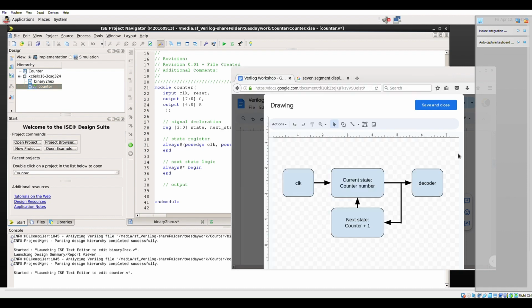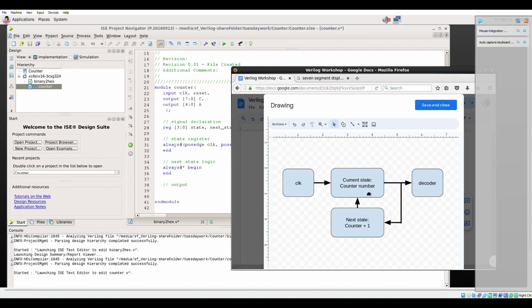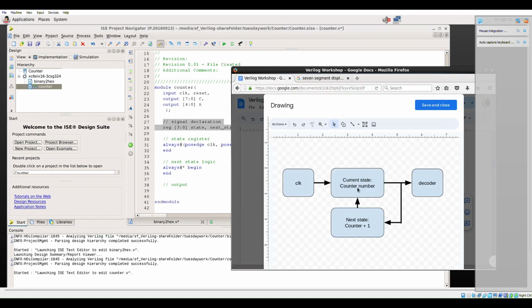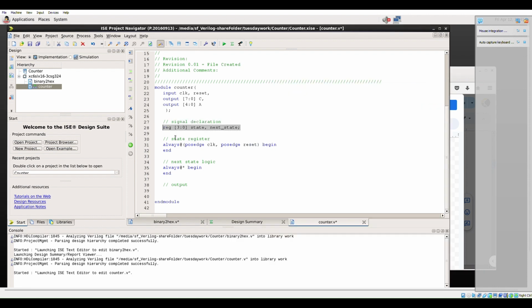Cool. So this is the diagram that I drew earlier. We have our clock, which is our button, current state, which is our counting number, and the decoder and the next state. This is our diagram. Signal declaration is needed because we need registers that hold our state and next state, and they're both 4 bits. That's why I have this line.